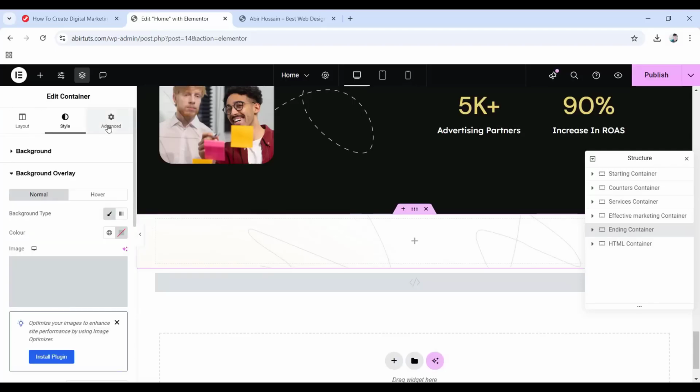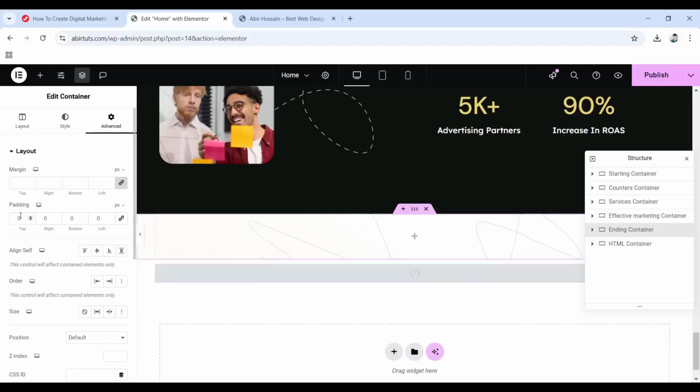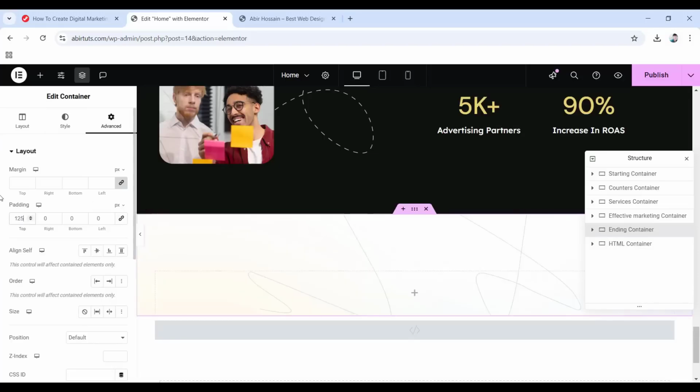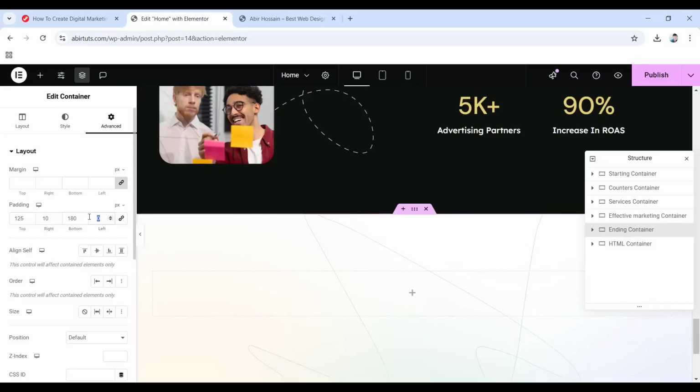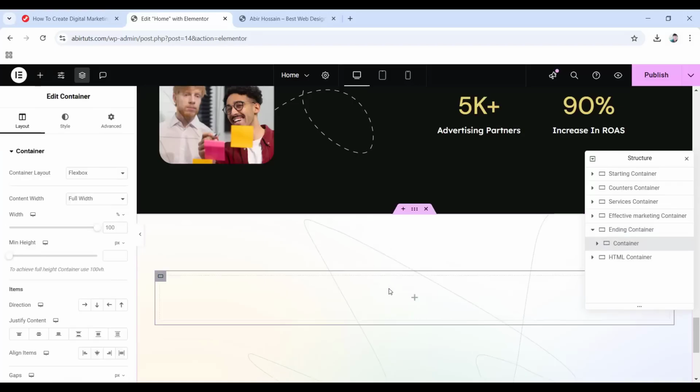Now go to its advanced tab, unlink the padding values, then set top padding to 125, right to 10, bottom to 180, then left to 10. Now inside of it, let's put another container. Rename it as inner container. Then under layout, change the content width to boxed.